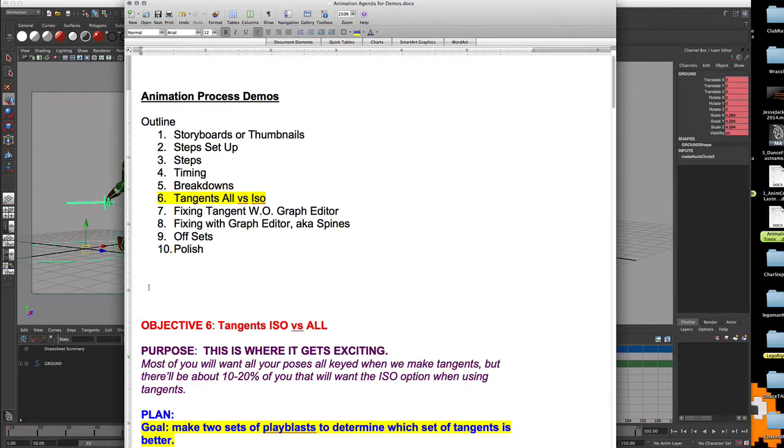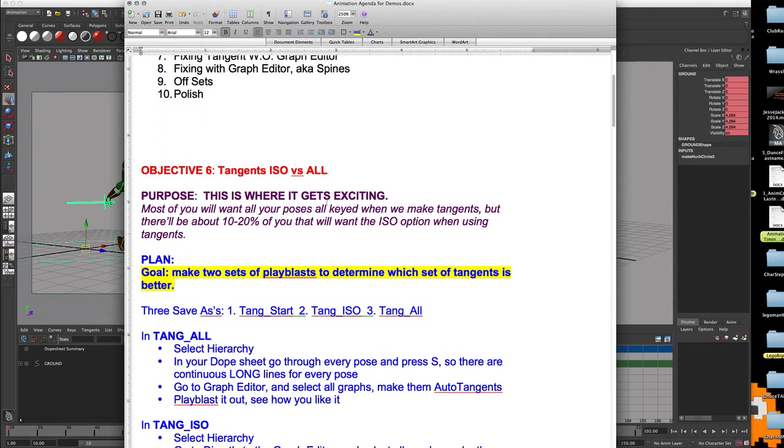This one should be a rather simple one. We're just converting steps to tangents, or going from a blocky animation to a much smoother animation. So what I like to say is this is where it gets exciting. This is where you actually see your character really come to life.